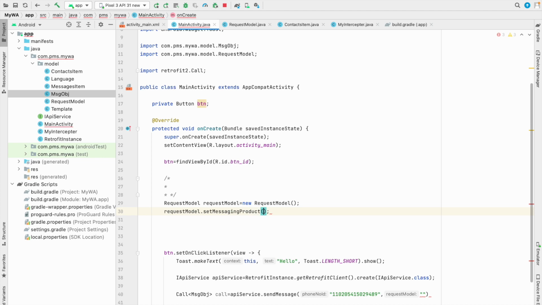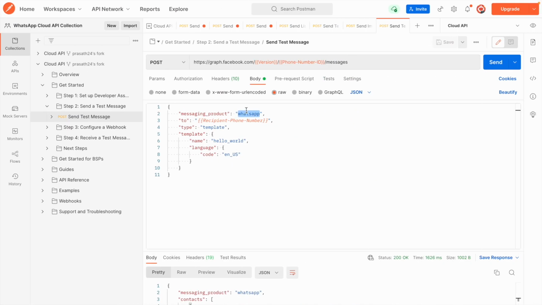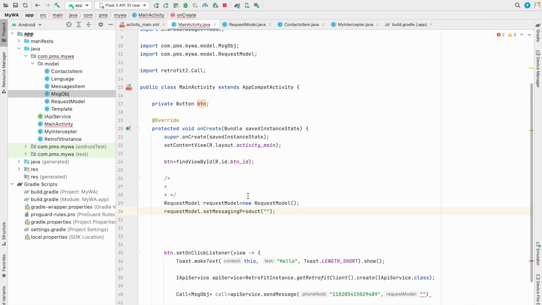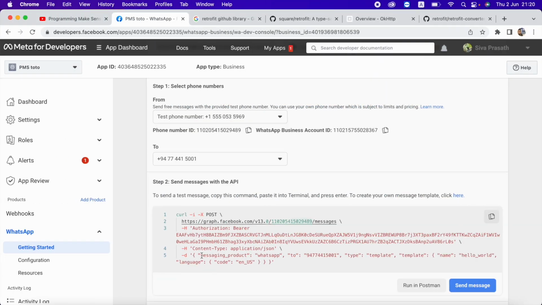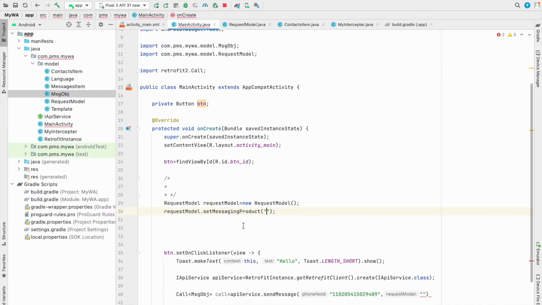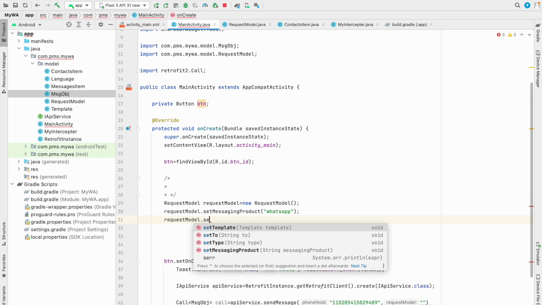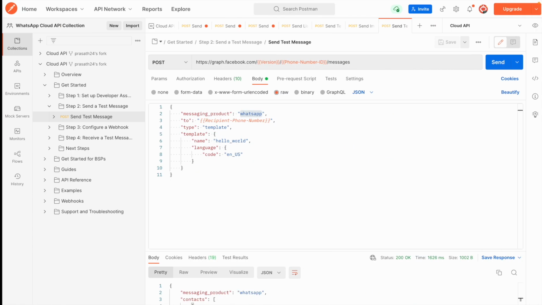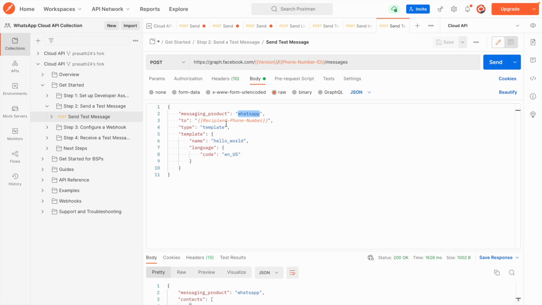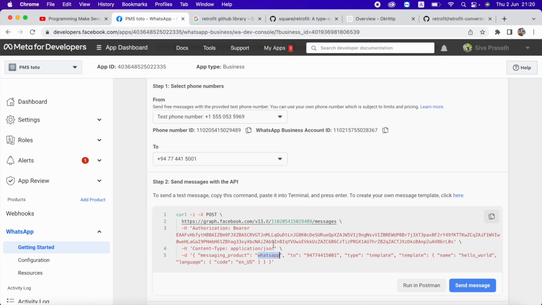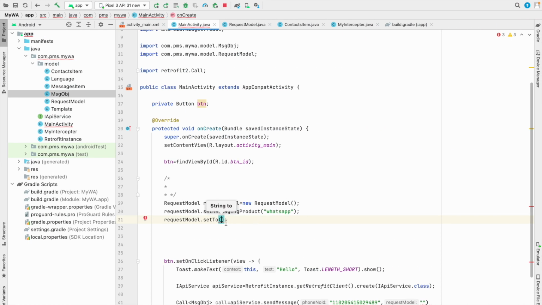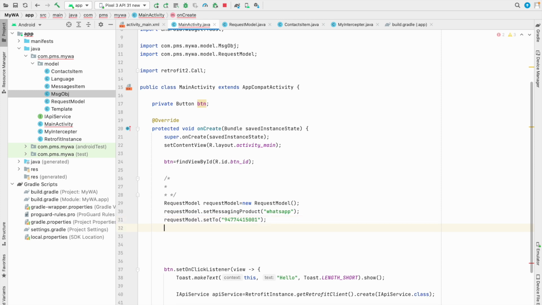Set messaging product. So messaging product is WhatsApp. Same thing, then request model set to. Here to is the reception phone number, so in our case this one, my phone number. In future you can create a new edit text, get the user input from that edit text, and send directly from your mobile. As of now I am going to use my test mobile.